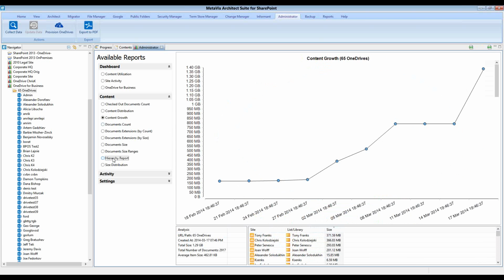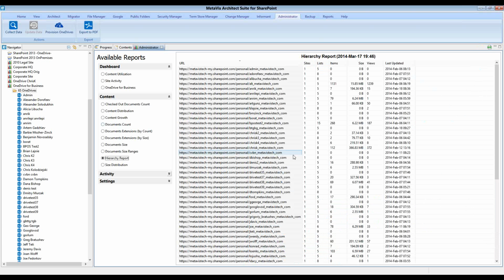The hierarchy report is a nice one for people who are more concerned just about the data. They're not really concerned about the visuals, the graphs, things like that. This just gives you a nice raw view as to what's being used or not used within your tenant. So you can see all of the OneDrives that were included in the scan, and you can see some basic information about those, including the number of lists, number of items in those lists, total size, number of views. Views is another great indicator of activity.